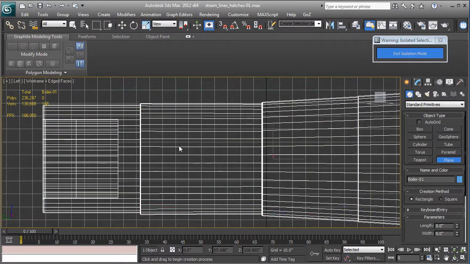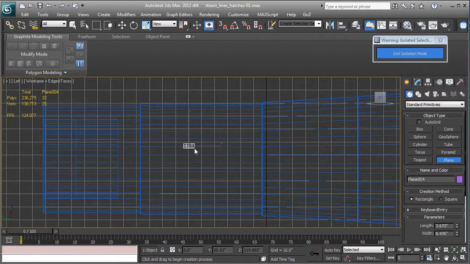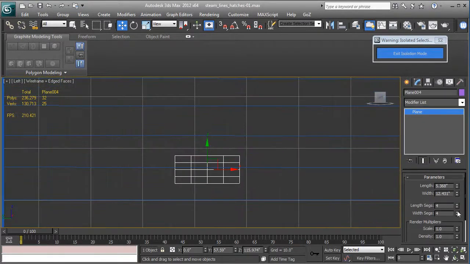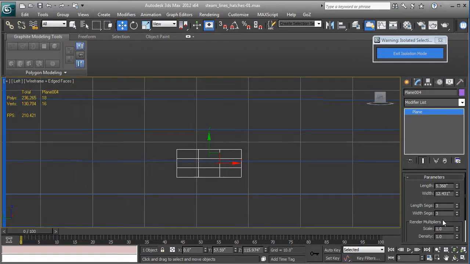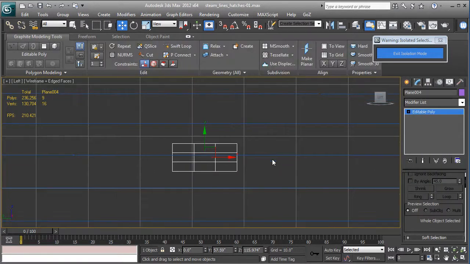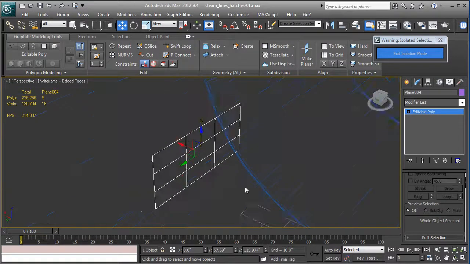F3. I'm going to drag it out right here. And I want it to be roughly 10. Let's make it a foot wide, 4 or 5 inches. Let's go 5. Okay, so now we have it created. I think we can go with 3 and 3. That looks good. Let's right click on the plane, convert to editable poly. There we go.